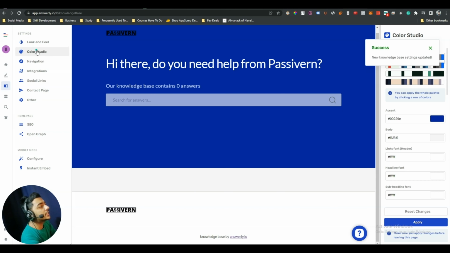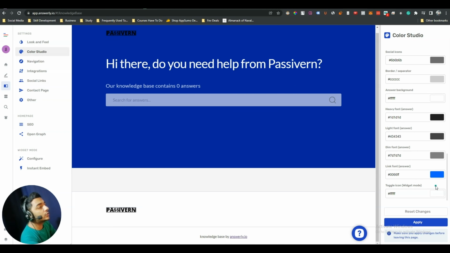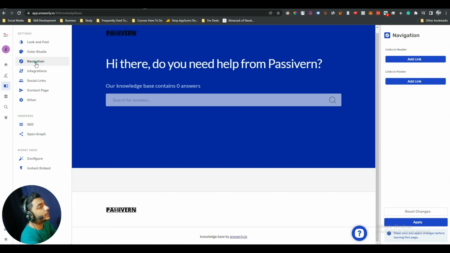After that, you can change the colors from here. I'm not changing anything. You can change according to your brand and according to your need. After that, we have the navigation option.